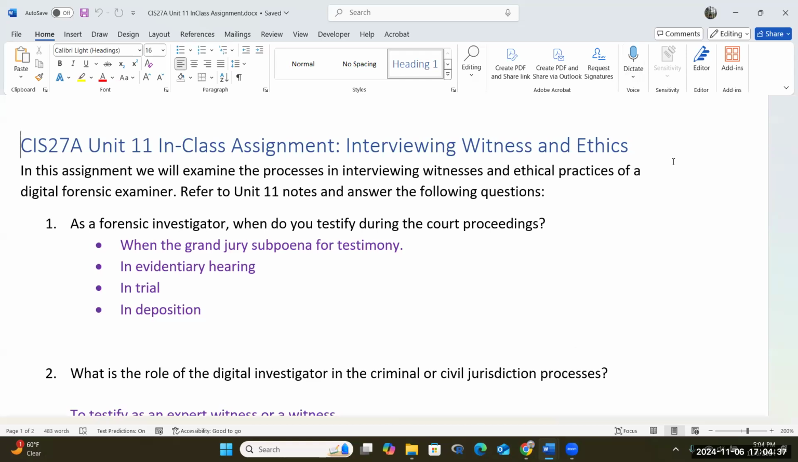So as a forensic investigator, when do you actually testify? We can say that sometimes we might be testifying in front of the grand jury when we're subpoenaed. So that means that you would have to provide your report, your findings. As an expert in the field at that point, you want to be able to describe what you're finding and how that relates to the particular case.